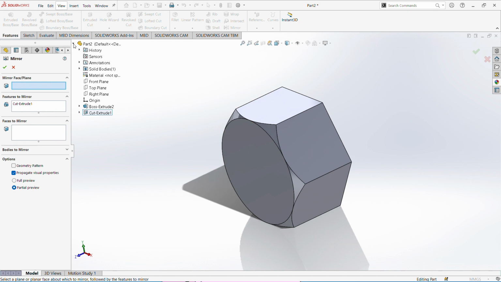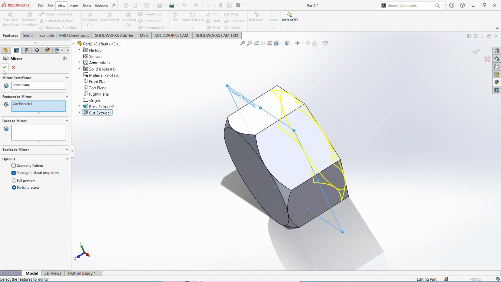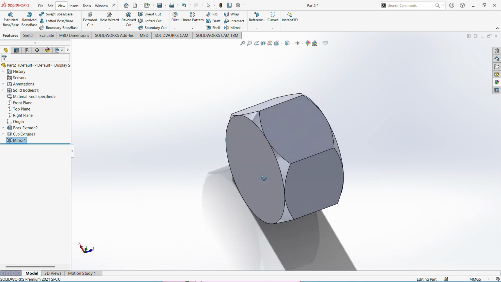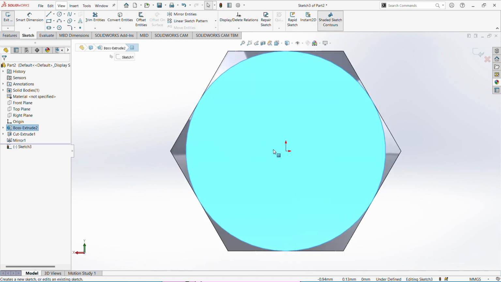So we will come to part, choose the front plane. Now you can see the preview, hit OK. So the nut's head is created. Now click on this face and sketch.